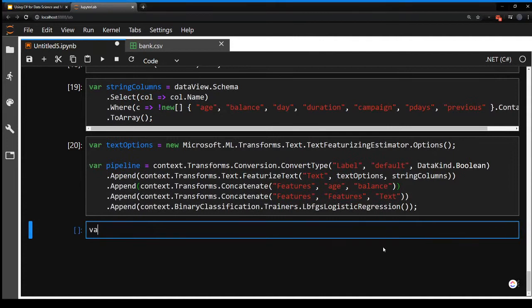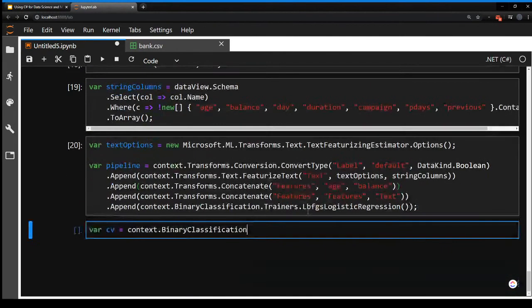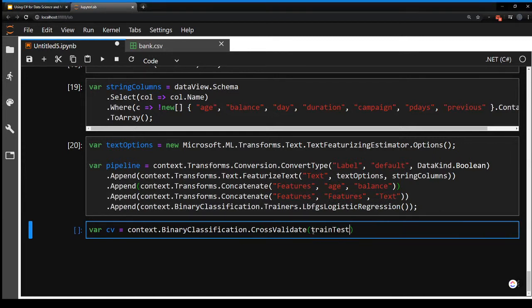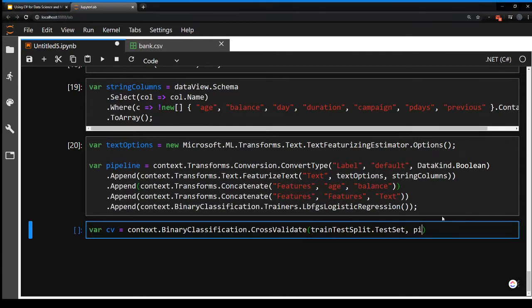Next thing I want to do is let's do some cross-validation here. And to do that, we do context.BinaryClassification. And we know it's binary classification because there's only two values that we're going to predict. And from there, we call CrossValidate. And then I'm going to pass in the train test set, and then pass in my pipeline.